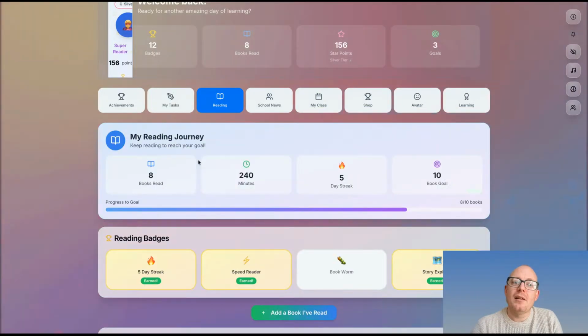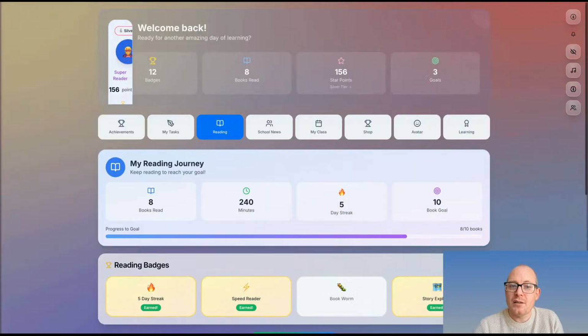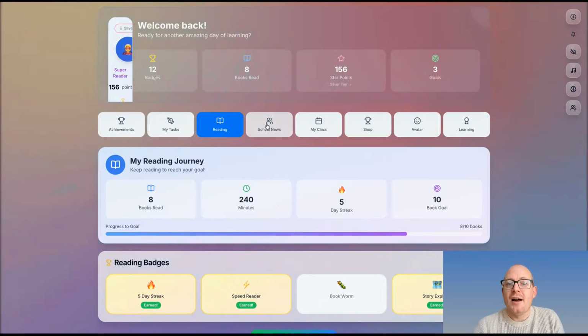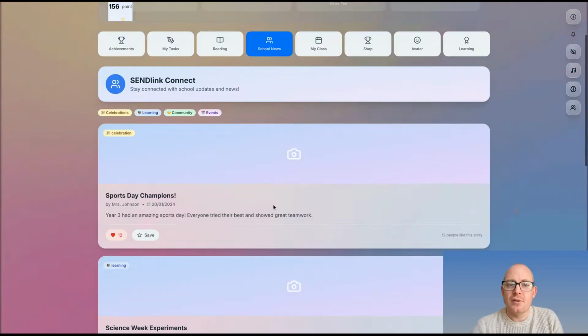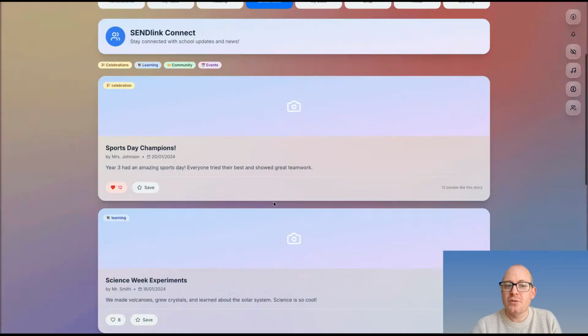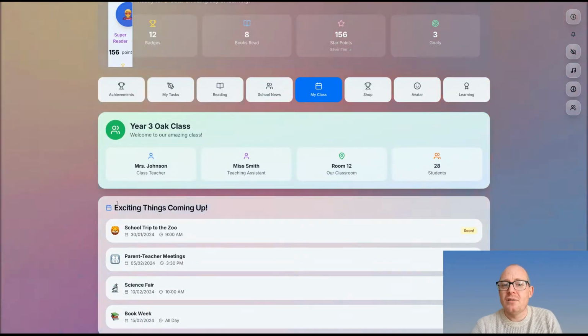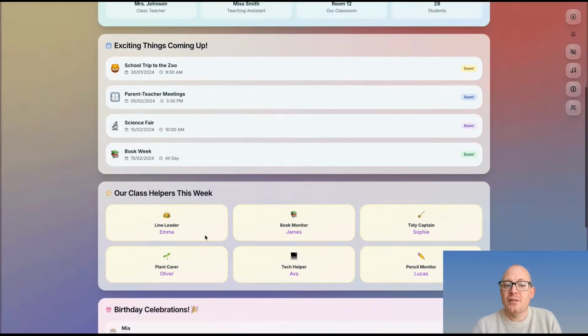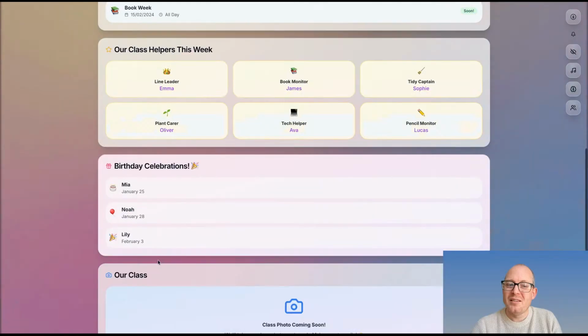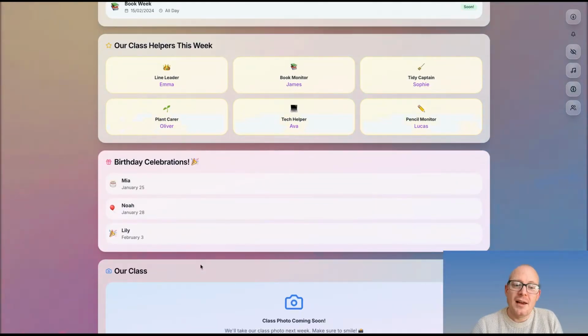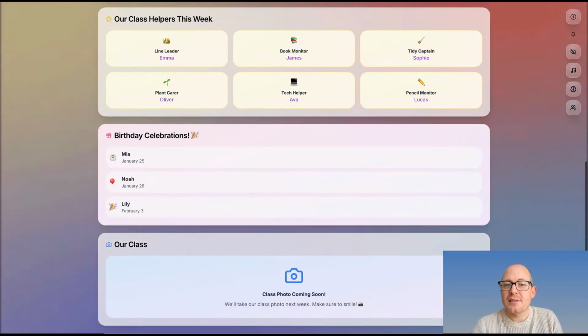A bit of a reading log for them as well instead of a reading diary. School news, because obviously it's still important for the children to see the different news stories. There's the information about their class, so information about the teacher, teaching assistant, where it is, exciting things that are coming up, the class helpers, and also what I quite like, the birthday celebrations, and then if there's a class photo and things like that.